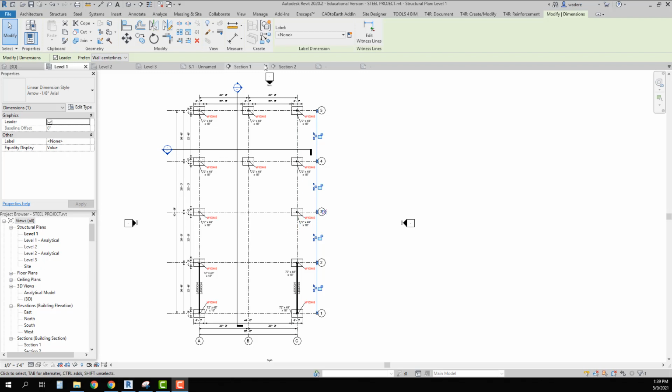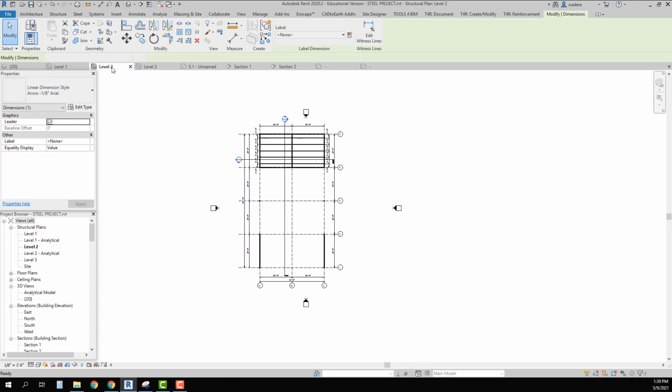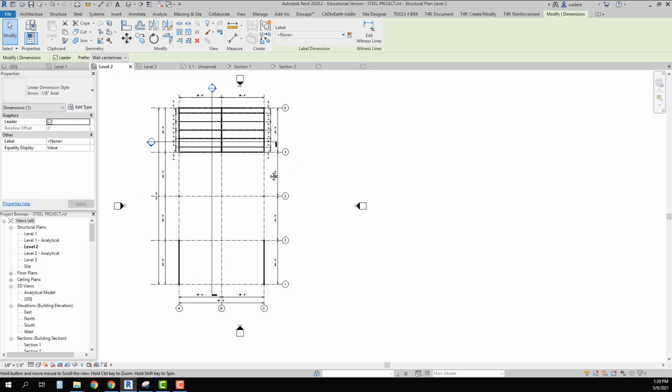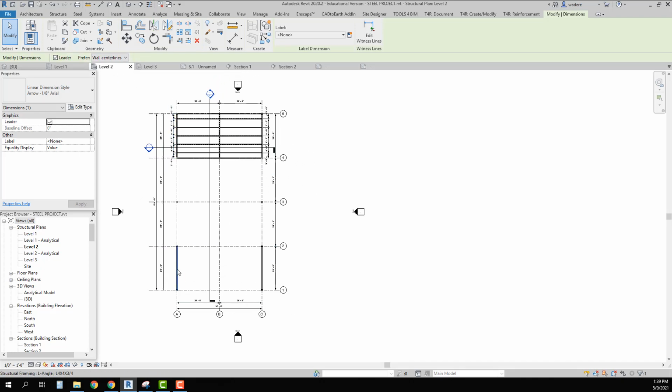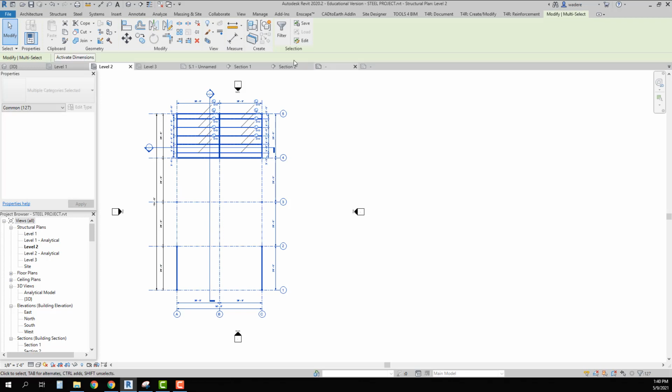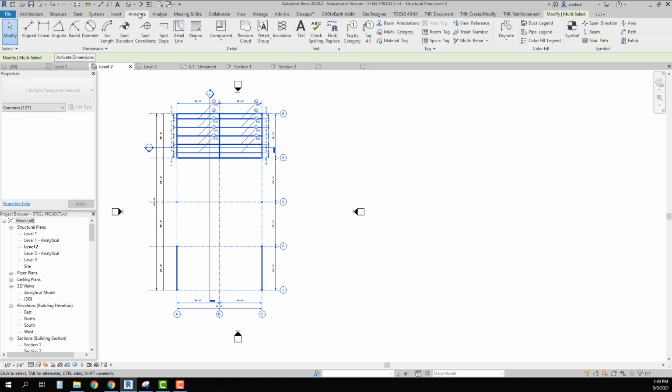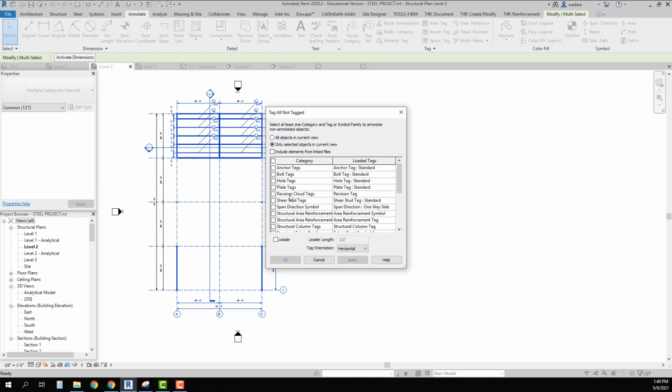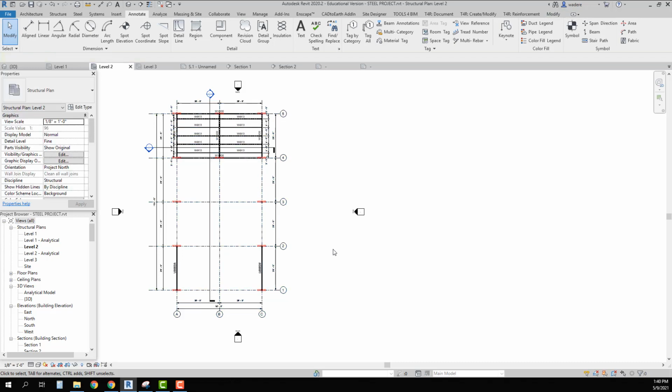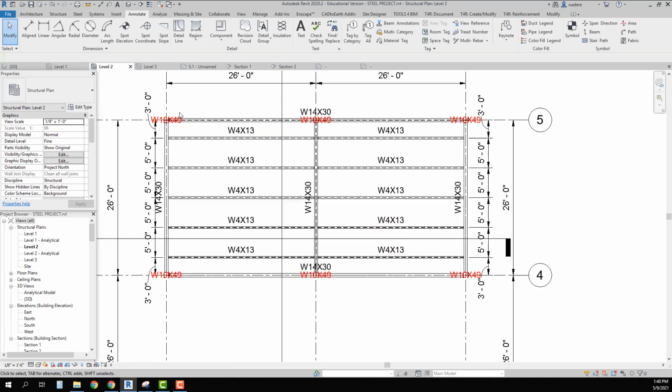So now we are ready to go to our second level, and we're going to do the same. We don't have nearly as many items in this one. I'm going to select all of those. And I'm going to go to annotate, and I'm going to do tag all. And in this case, I should only have my columns and my framing tags. And I'm going to say apply and say OK. And now you can see everything is placed in there.